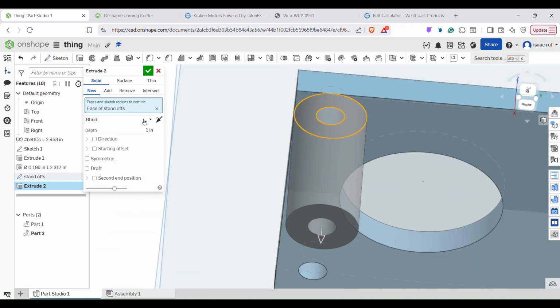There's a couple different ways to do this. If you look on this drop down, there's blind, up to face, up to part. Right now, we're just going to use blind because we have nothing to go up to. But these other ones are very useful for parametric design, because you can say go up to the next face. So if the geometry between those two faces changes, then it's always the same. So we're going to use blind.